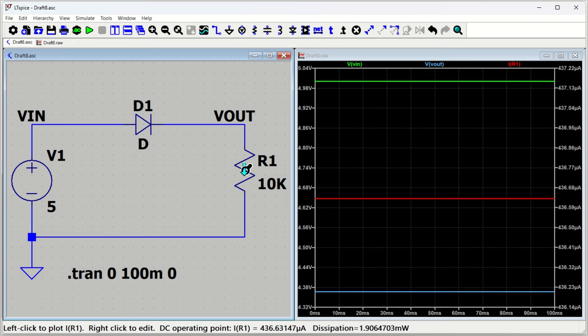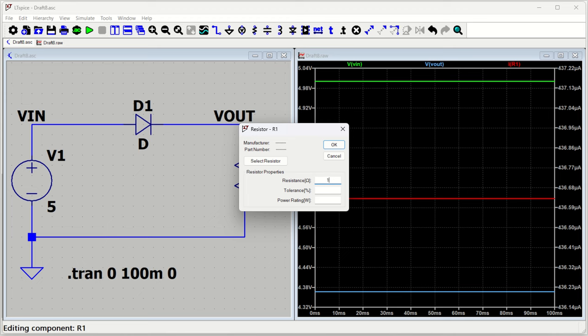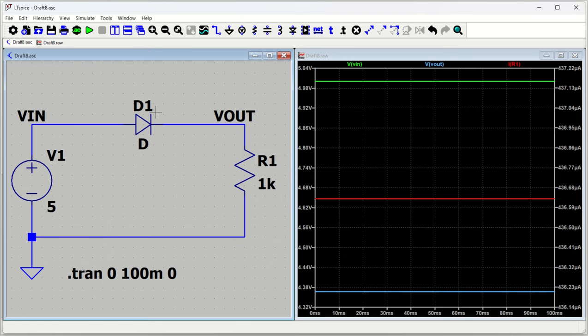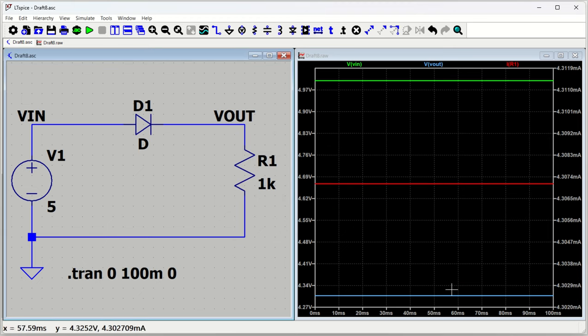So let's change the value to, let's say, 1 kilo ohm, it will be in milliamps. Now if you rerun it, it is saying 4.3 milliamperes.